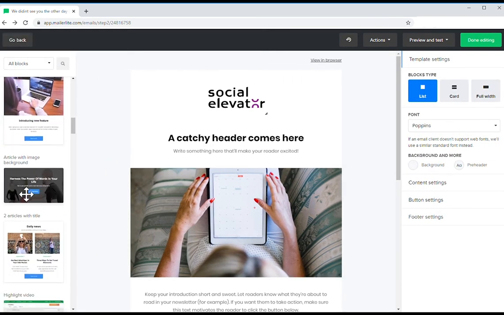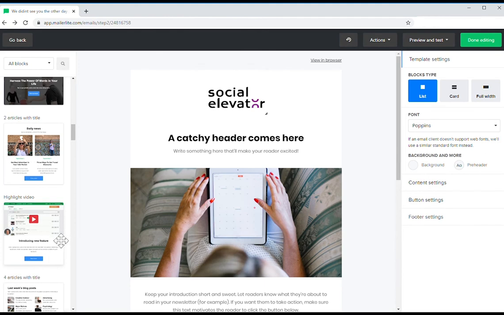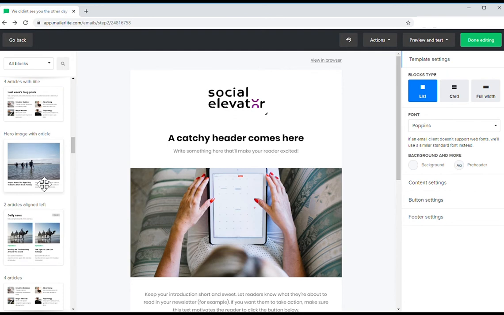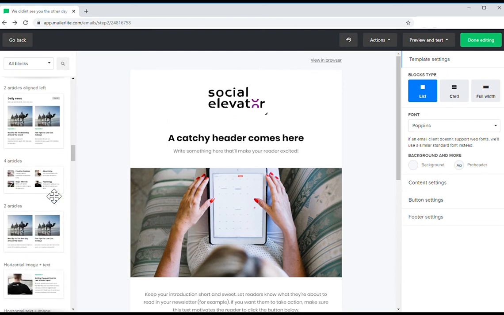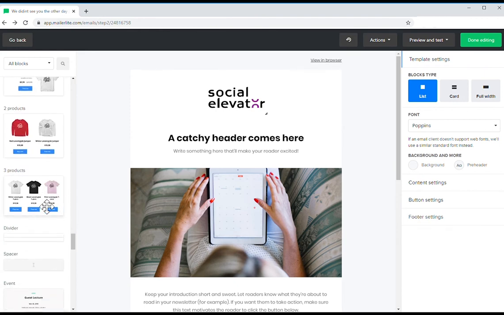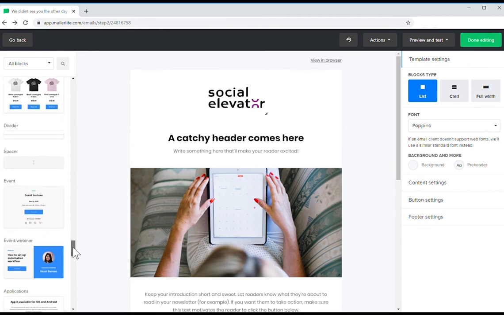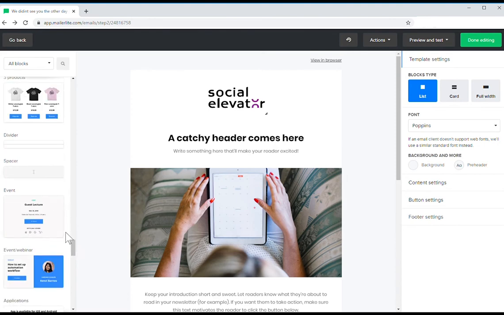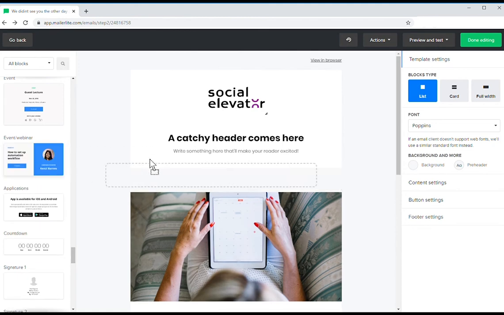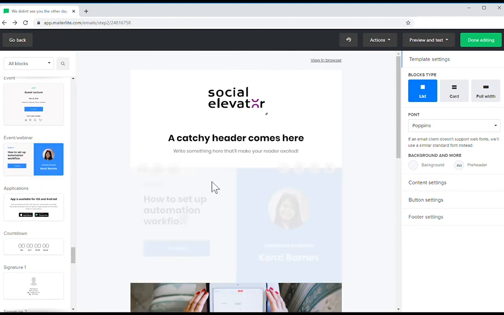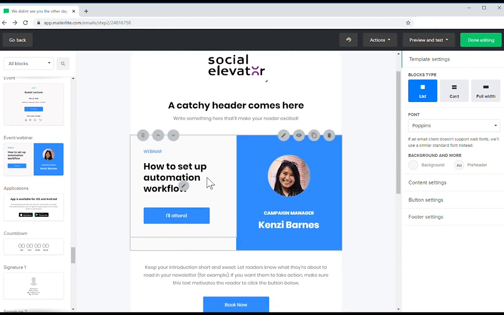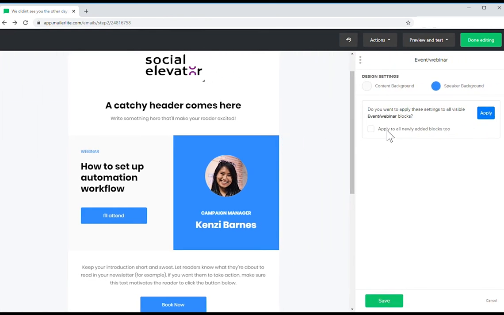There's loads more down here which I can add as well. I can add articles, I can add videos, I can add hero images with the article underneath. Let's go all the way down, see what else I've got. Shop, if I want to add links to shop with prices on, I can do that as well. I can add dividers in there if I want to space out my email a little bit more. Event webinar, which is one that I would use quite a bit. So if I bring this across, add it in here, I'm just going to delete this one here. Then I can add this in for my webinar.